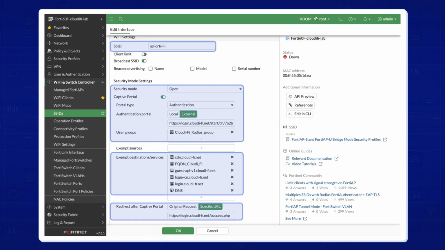Okay, so if you're using FortiAPs, here's the checklist. You'll set the security mode to Open. And yeah, I know, Open sounds weird, but don't worry, the portal is what's going to handle all the security. Then you'll flip the switch to turn the captive portal on. You'll set the authentication portal to External, and this is where you paste that special spforti.com URL we talked about. Finally, link it to the user group we created and tell it where to send users after they log in.